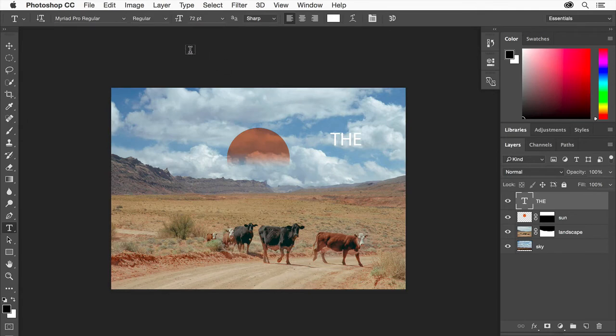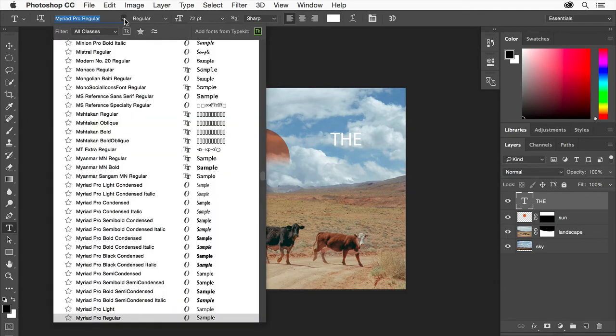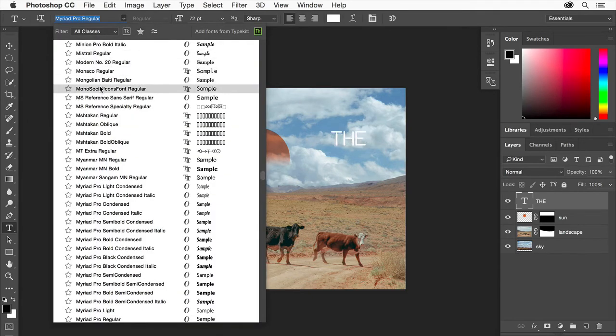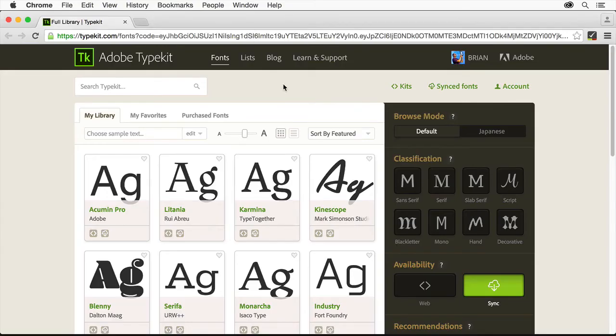Click the arrow to the right of the Font Family field. Hover over any of the fonts in the menu that appears to preview how those fonts will look on your text. You could choose a font from your computer, or as a Creative Cloud subscriber, you have access to the Typekit library of fonts. You can select fonts from the Typekit library by clicking the Add Fonts from Typekit button here.